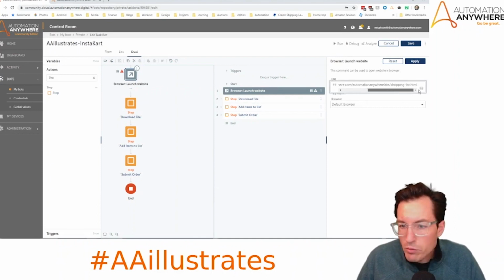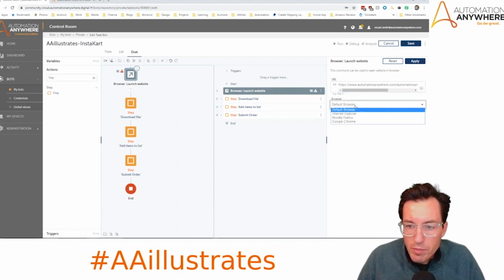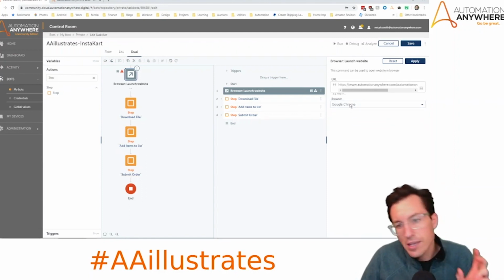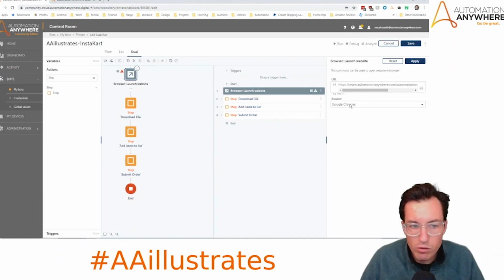Back to our launch website. For browser, I'm going to select Google Chrome specifically. I just want to make sure that it's launching into Google Chrome. You can do this in IE. You can do this in Chrome. It doesn't really matter. I'm just going to use Chrome for this one.